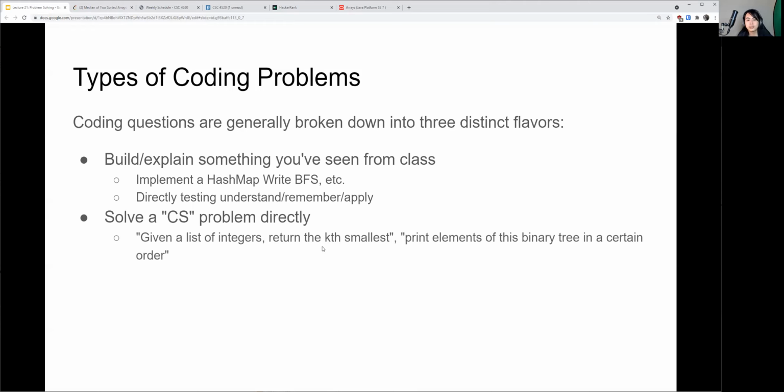For example, if I give you a list of integers, return the kth smallest integer. That is one possible example, because I never explained to you exactly how we would do that. Or how to print elements of a binary tree in a certain pattern. Maybe it is related to some traversals and some print methods you've seen in the past, but it's not exactly the right one, or it's not exactly like a depth first search or a breadth first search, something like that.